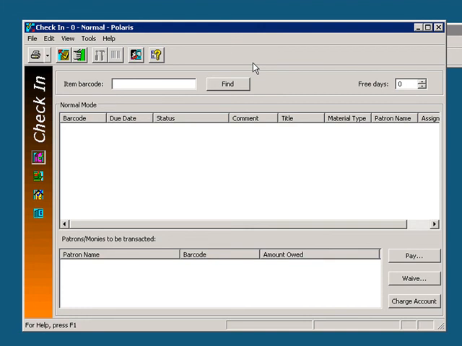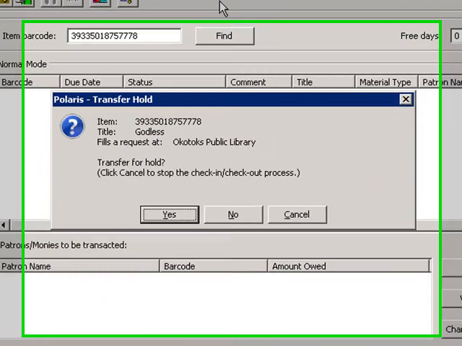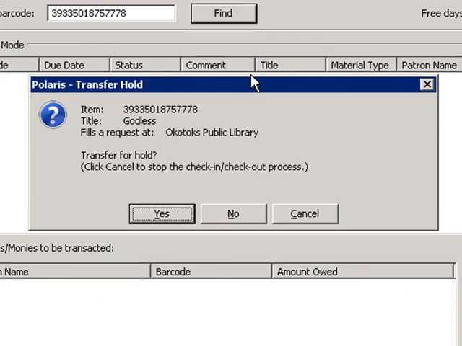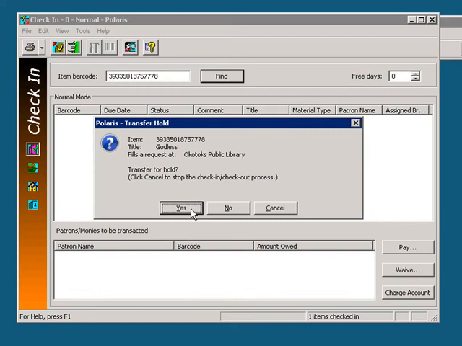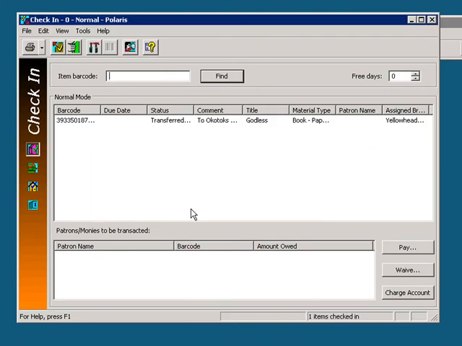Enter the item's barcode either by scanning it in or by typing it in and pressing Enter. A pop-up message will then appear stating that the item fills a request and asking if you want to transfer the item to the pickup library. Click Yes. The status has now changed from in to transferred, and the item is ready to be shipped to the pickup library.